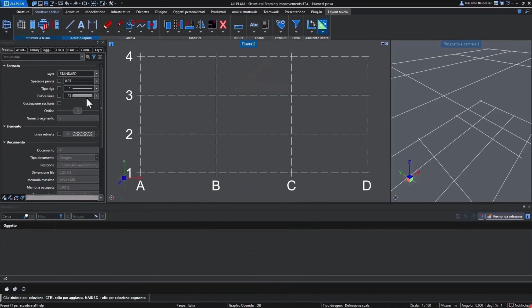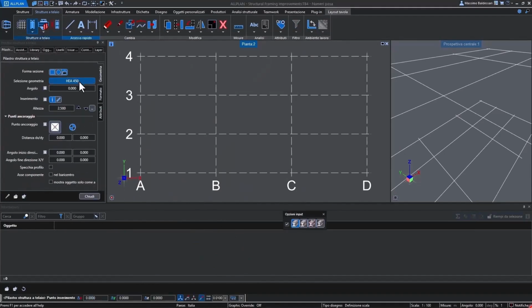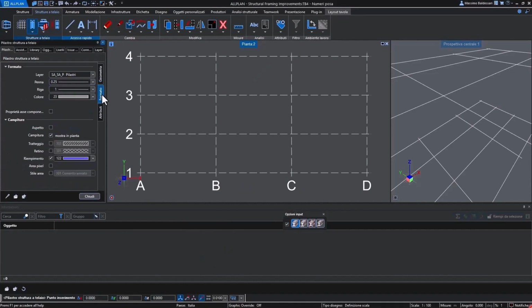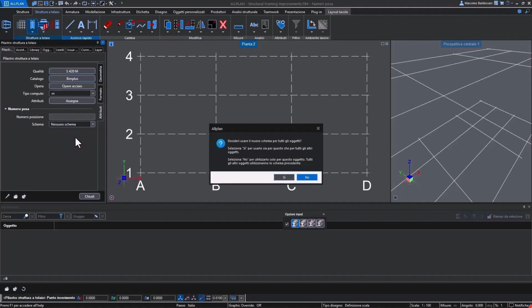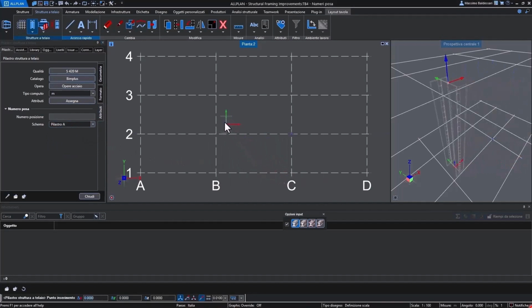Next, let's move into Allplan. Within Allplan, we start drawing some structural columns. As usual, we will select a profile and assign a whole series of information. Here in this section, I decide that I want to use the scheme I prefer most, such as the A column I just defined. At this point, I go ahead and insert my column directly.